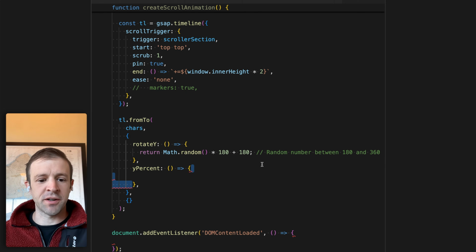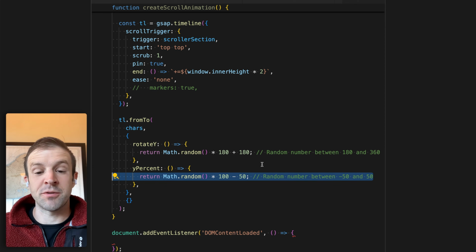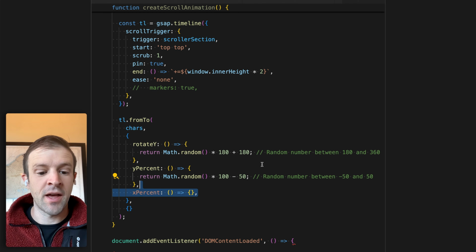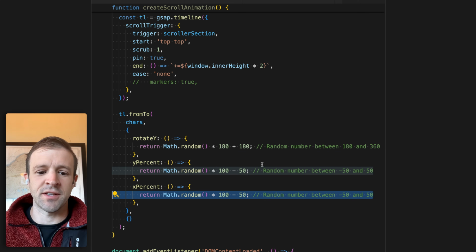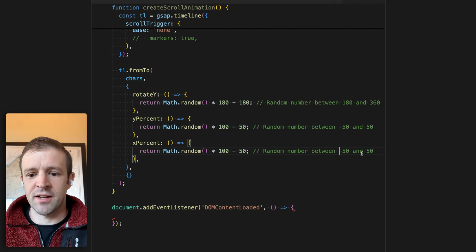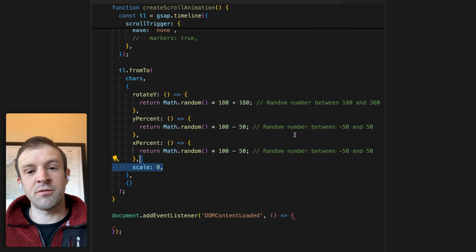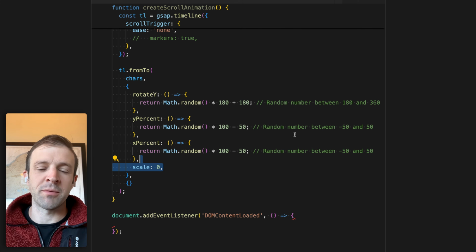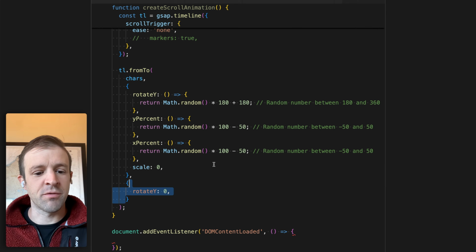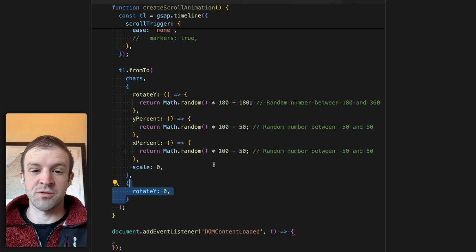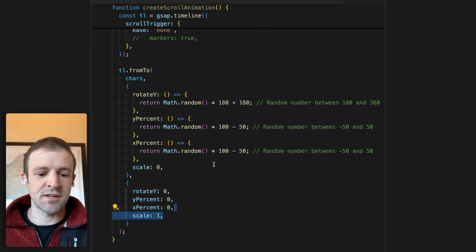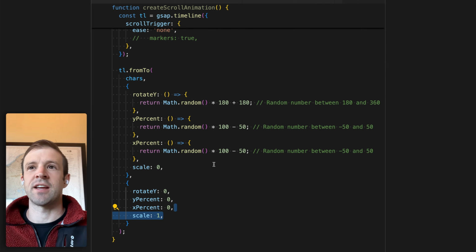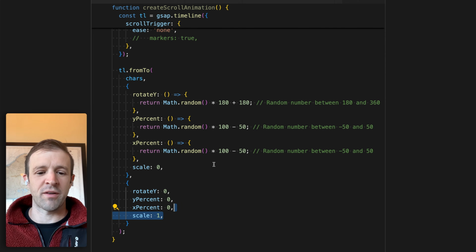So for yPercent, we're going to do the same, except now we want a random number between -50 and +50. And then we're going to move in the xPercent as well. Remember, these are the initial states of those letters. And now we're getting between -50 and 50 again. Lastly, we want these to start with a scale of 0. You won't be able to see anything at a scale of 0. And so now we can move on to the to state. For the to state, we're just going to return everything to its 0 position. So rotateY to 0, yPercent to 0, xPercent to 0, and scale to 1. So this is just taking everything back to what it looks like in Webflow at that time.